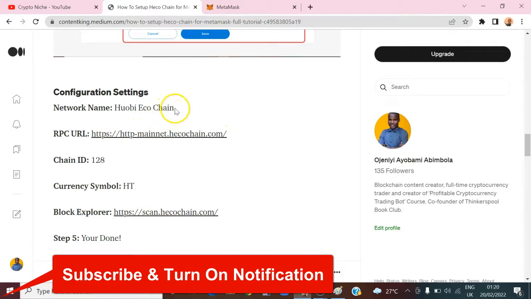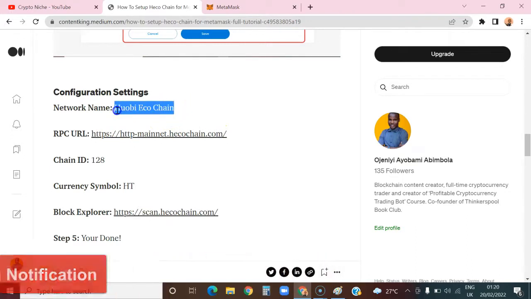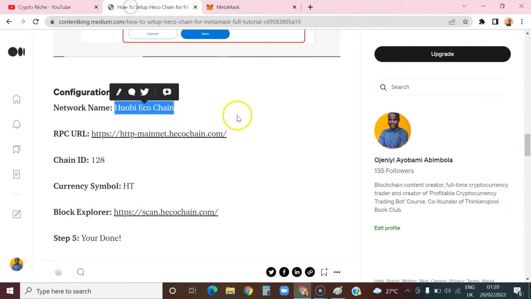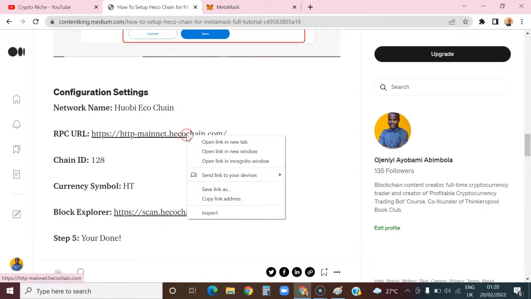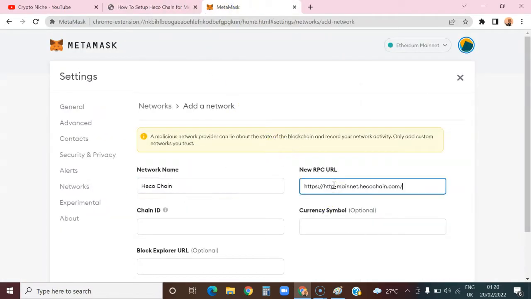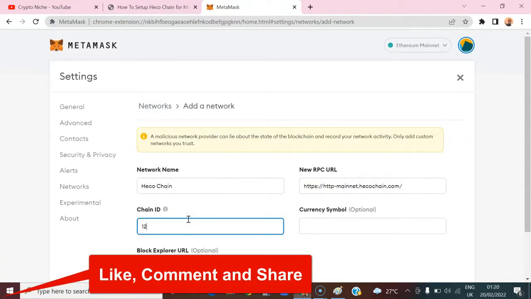So just come here, and copy this and paste it here. I think I prefer to use Echo chain. Yes, Echo chain. So the next is come here. I'm going to leave the link to this article also in the video, so you can have access to all this information. So the chain ID is 128.